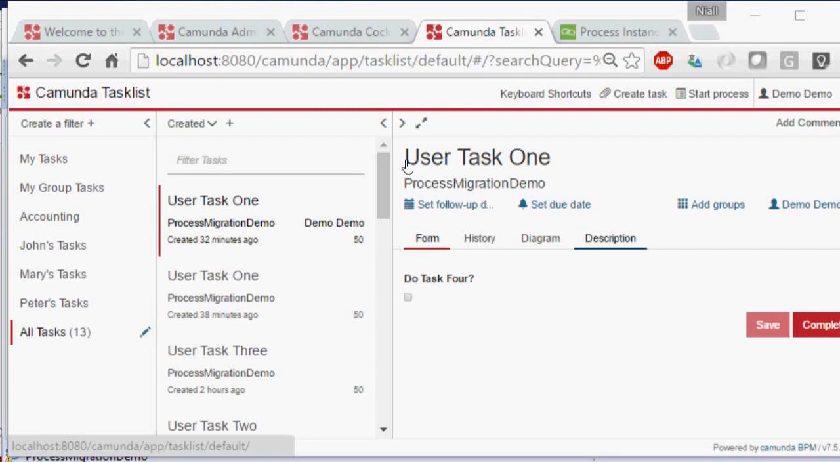We try to preserve as many IDs as possible. So for example, the process instance ID, of course, stays the same. The IDs of the event subscriptions stay the same. So for example, for message events and signal events, the jobs of timers and asynchronous continuations keep their IDs and so on.